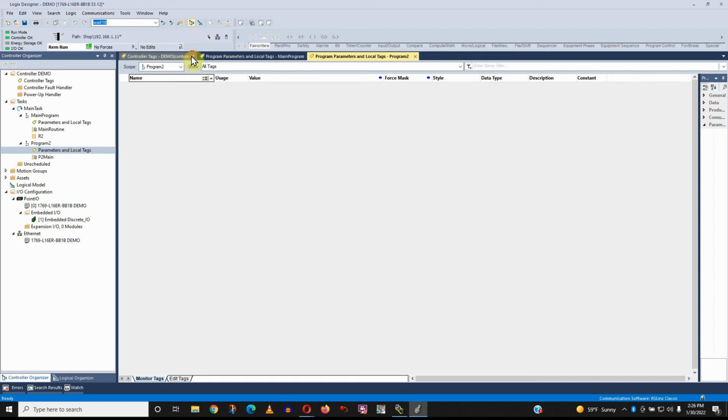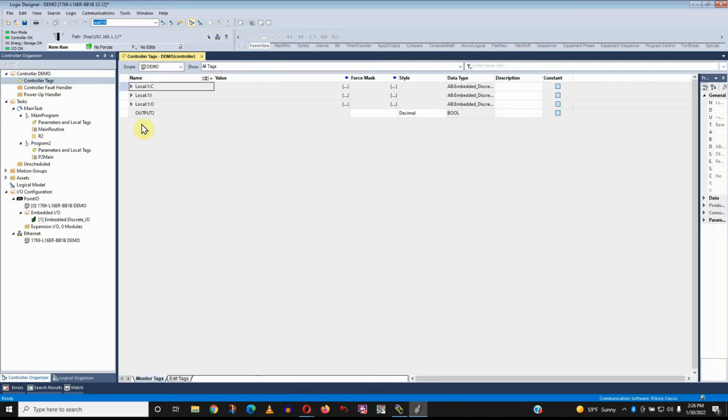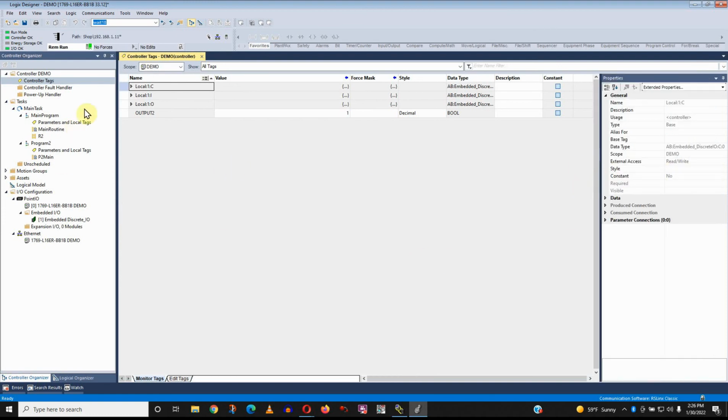For right now, you can just make them all at the controller level, and you'll see them all listed out right here. It's kind of a hassle to have them spread across the programs because then you have to go look for them. I've always thought it was just easier to have them all up here at the controller level.